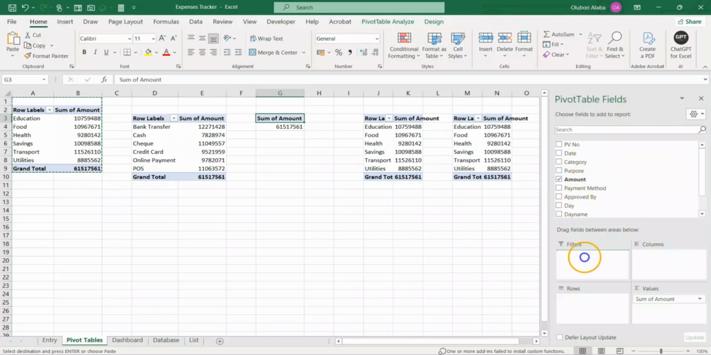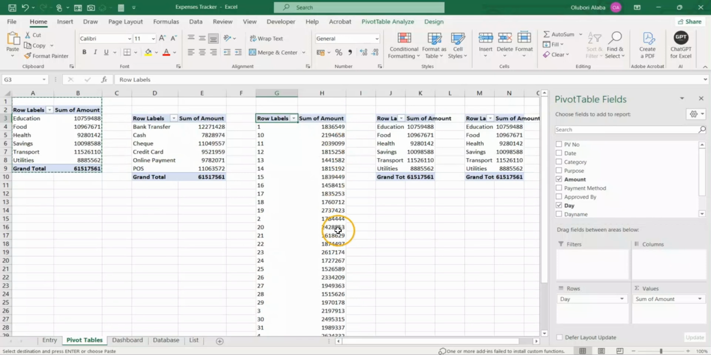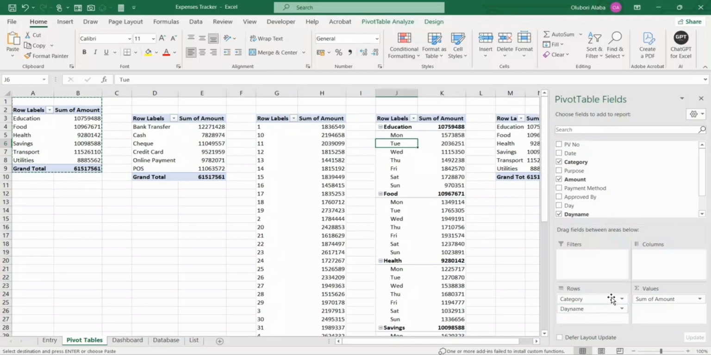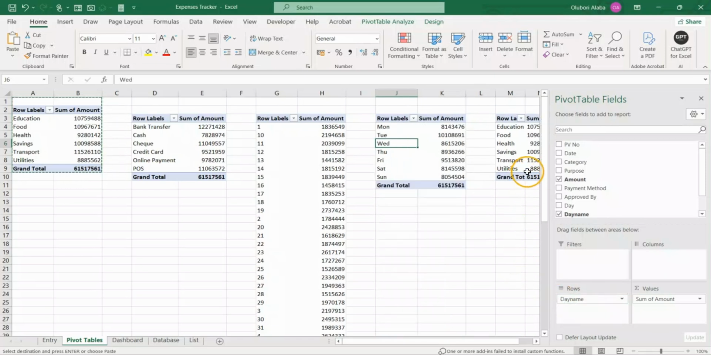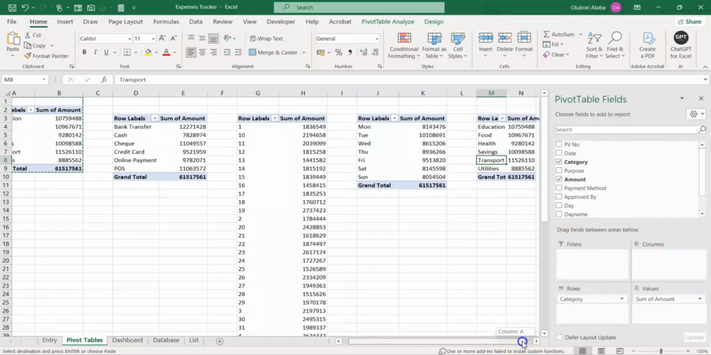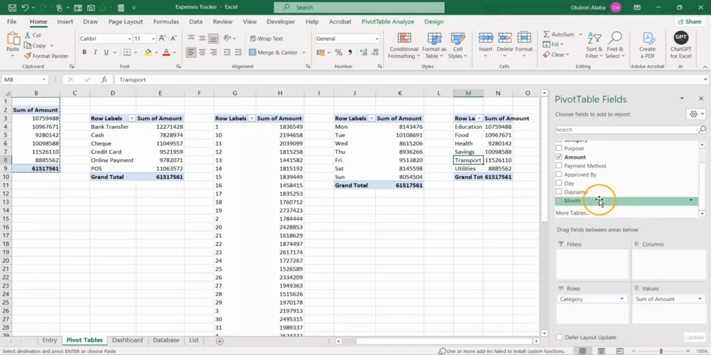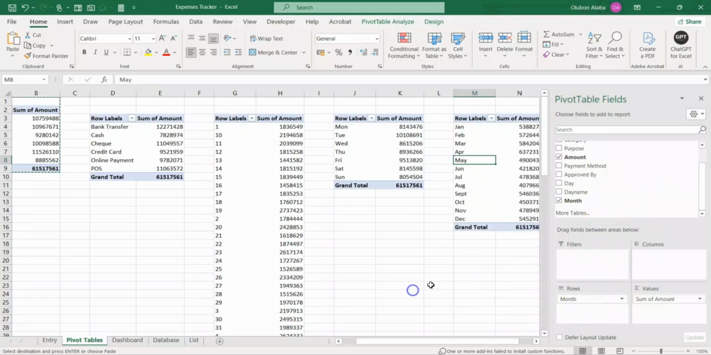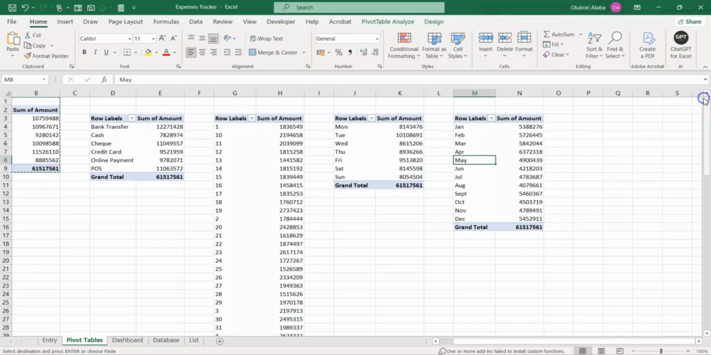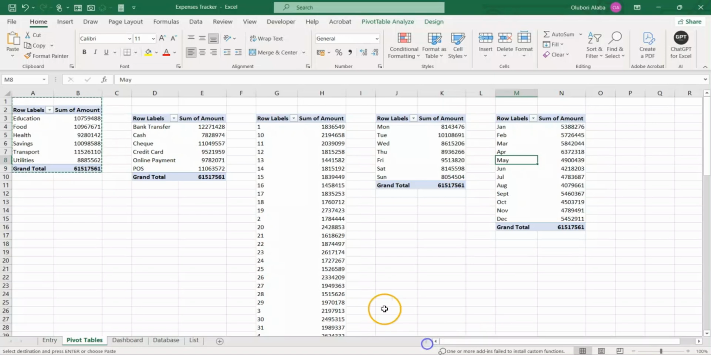Let me have day, then we have it like that. Here let me change it to day name. I'll take away the category, and then the last one, let me have the month. I'll put in the month here and take away the category. Then we have all our pivot tables, as you can see, well arranged and everything. So we have 5 pivot tables now.